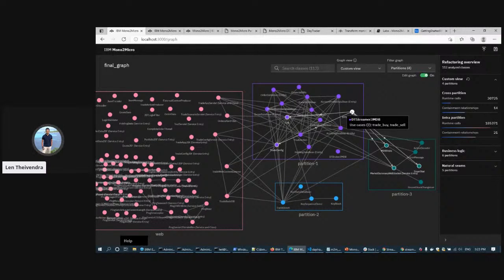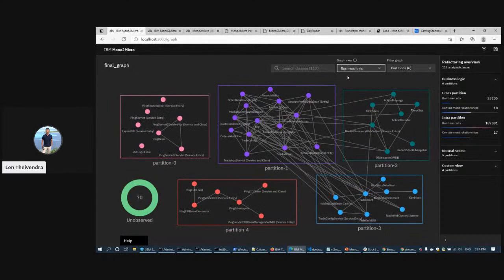Now let me explain as to why I partitioned it this way, or why I customized it this way. So I said, I like the business logic view as a starting point for my refactoring of this app.